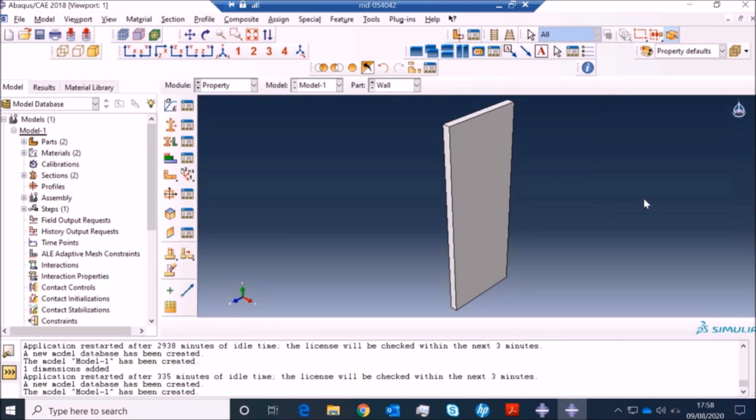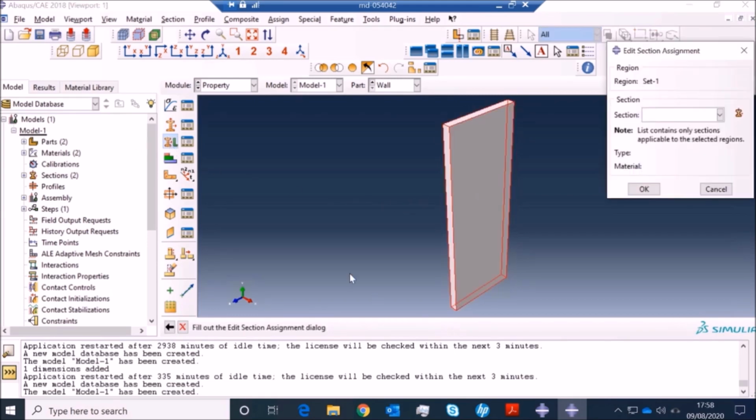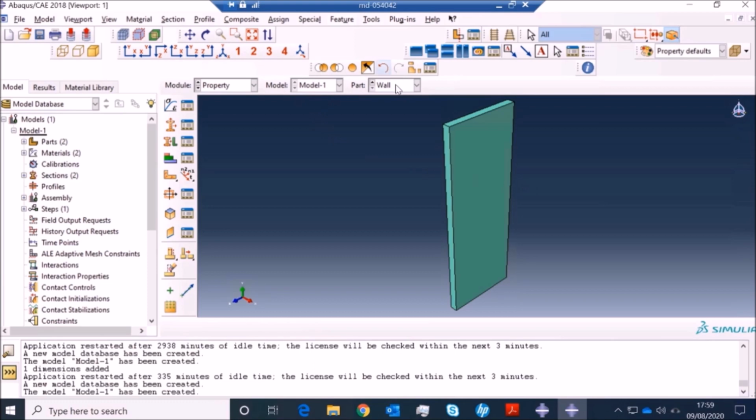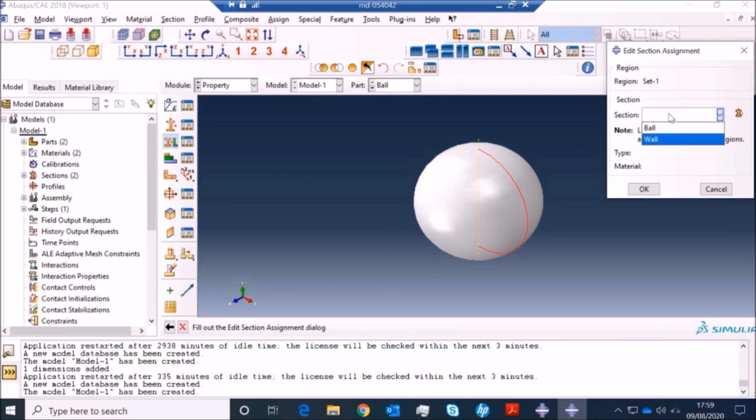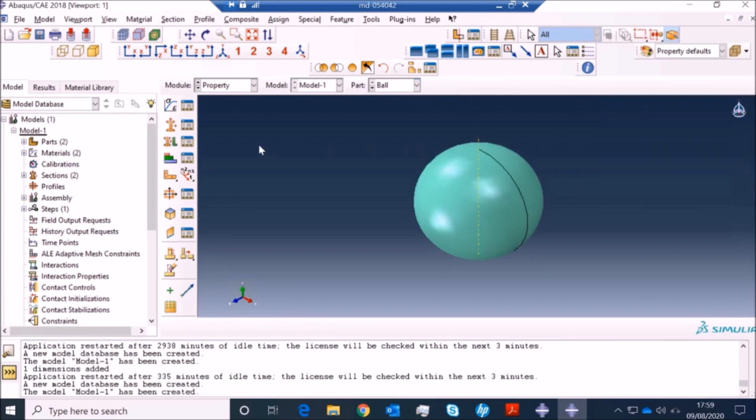So now I have all the sections, and now I will tell the software that this wall, for example, belongs to the wall section which I have created, which has the material properties of the wall. Once I press OK, you will see the color has changed to green. This means now Abaqus knows what this wall is made up of, and I will do the same for the ball. And I will make sure that everything is correctly selected.